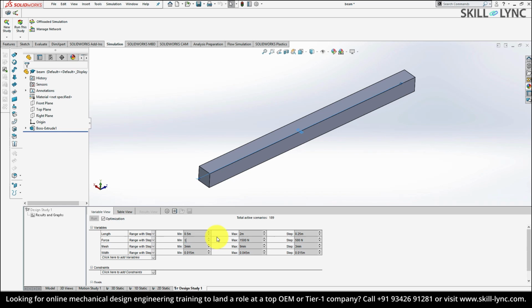The force ranges from 1000 newtons to 10,000, and the step is going to be 2000. For this, I'm going to step by 0.5 meter. My minimum mesh size is going to be 4 mm and a maximum of 6 mm. The step is going to be 2 mm. For the width, the minimum width is going to be 0.03 and the maximum is going to be 0.09. The step is going to be 0.03.